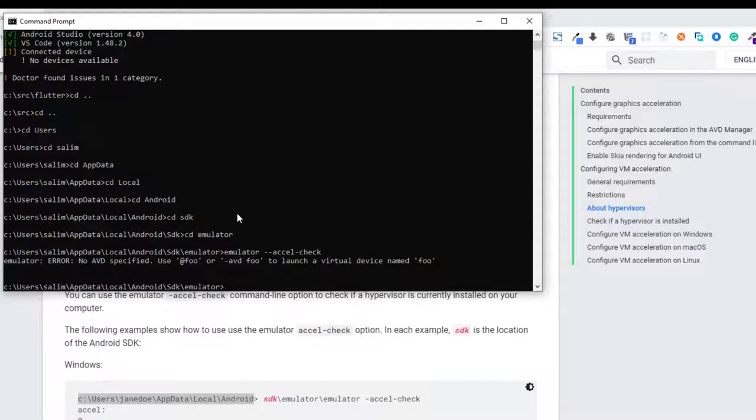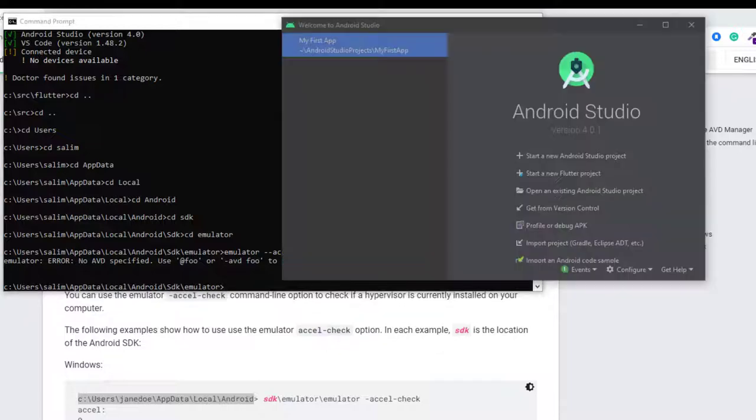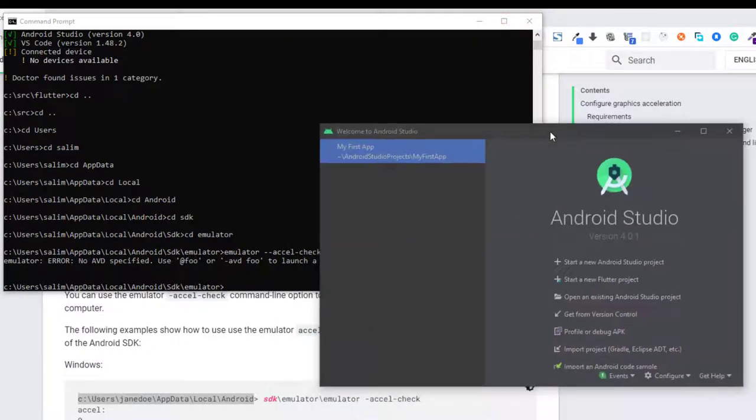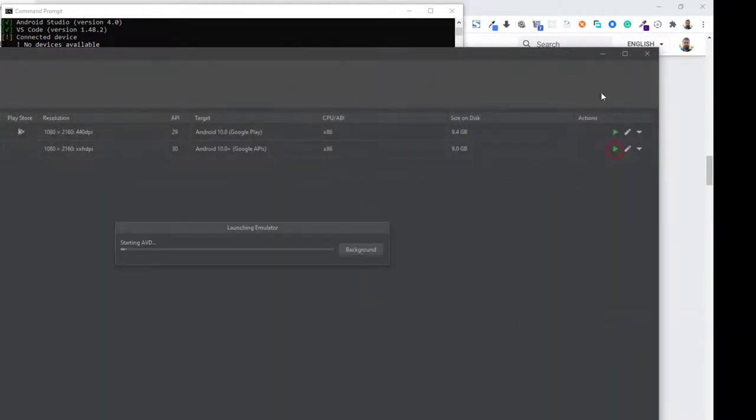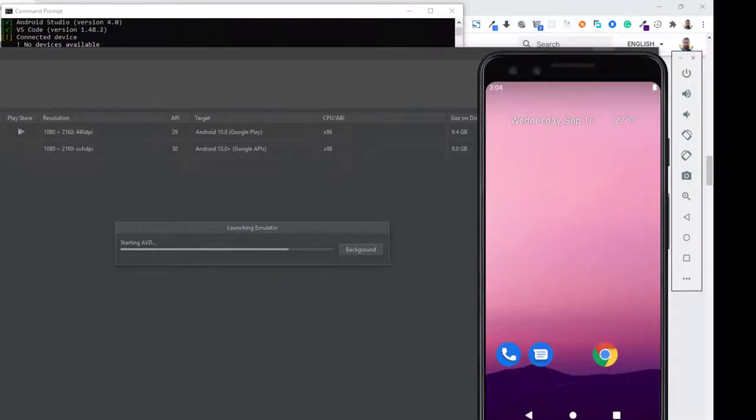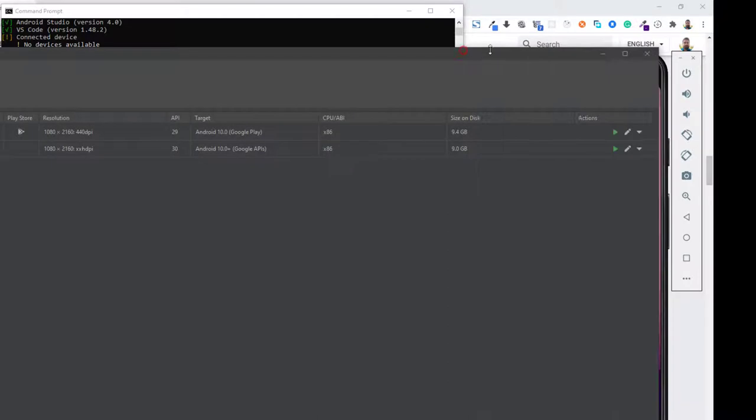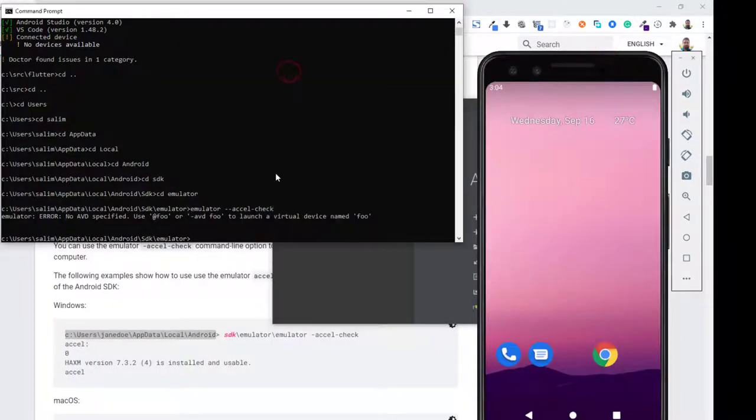Okay. Here I'm getting an error because I don't have a device running, any virtual device running. So let's run one. Okay, after this, let us check again.